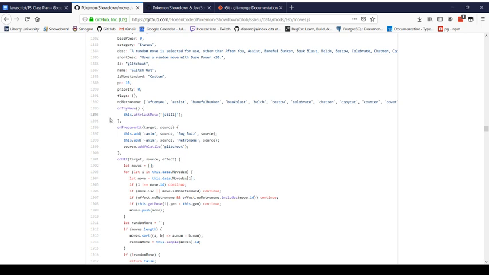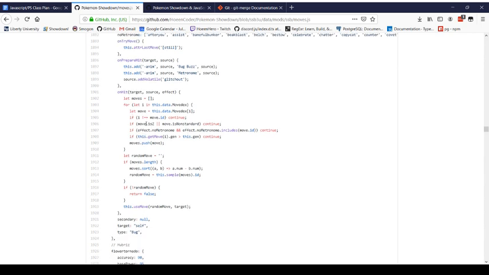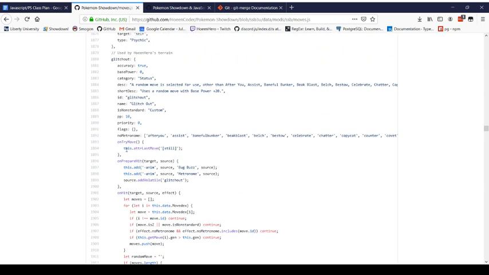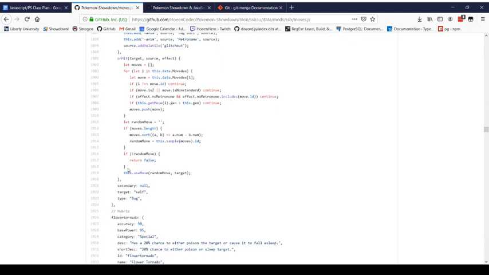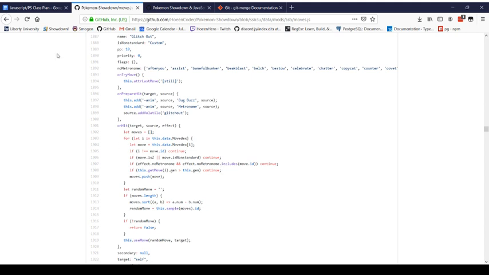Glitch Out is pretty simple itself. No Metronome on these. On prepare hit, add stuff. On hit, it's basically Metronome and puts all this information in. And where is the boost actually? Somewhere around here. Pretty sure. Oh right, it's a volatile.